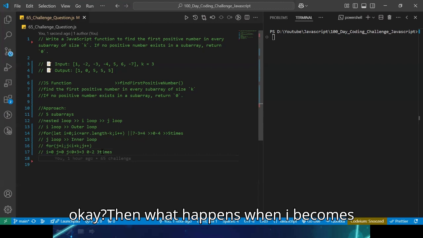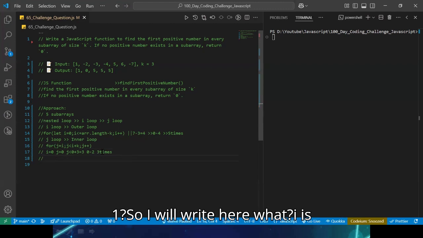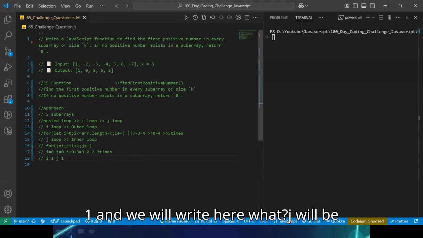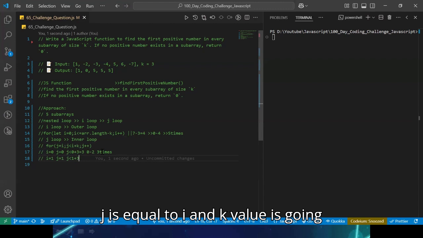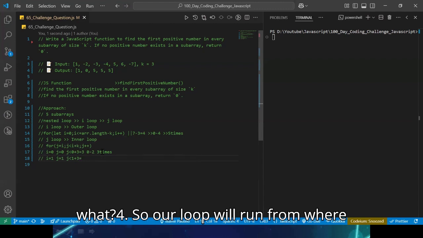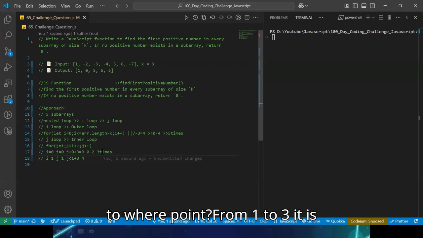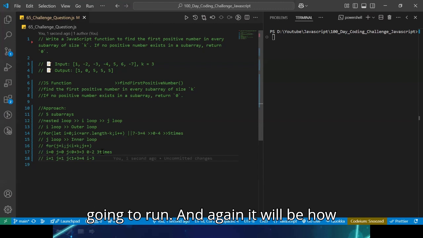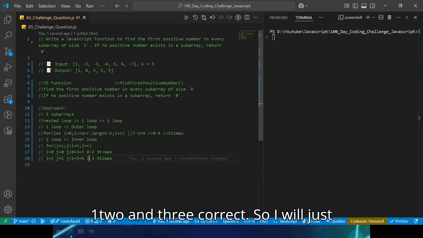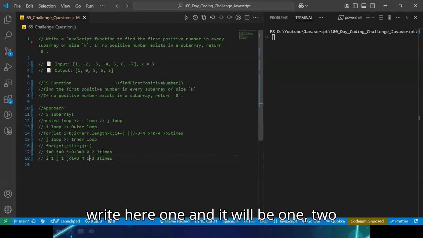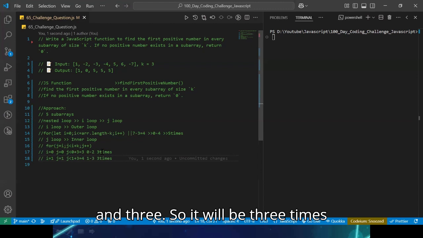Then what happens when i becomes 1? So I will write here: i is equal to 1, j is also 1, and j will be less than 1 plus 3, because j is equal to i and the k value is going to remain the same. So we will get 4. So our loop will run from 1 to 3, and again it will be 3 times only, right? Because 1, 2 and 3. So I will write here 1, and it will be 1, 2 and 3. So it will be 3 times again.